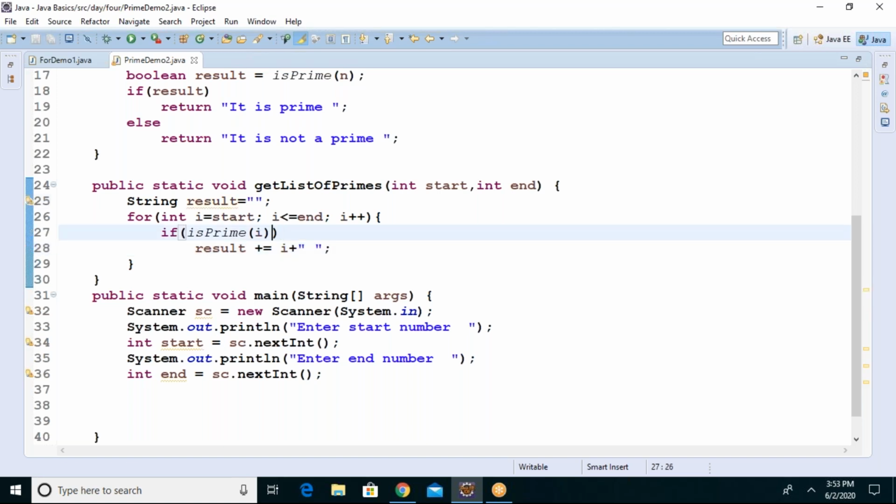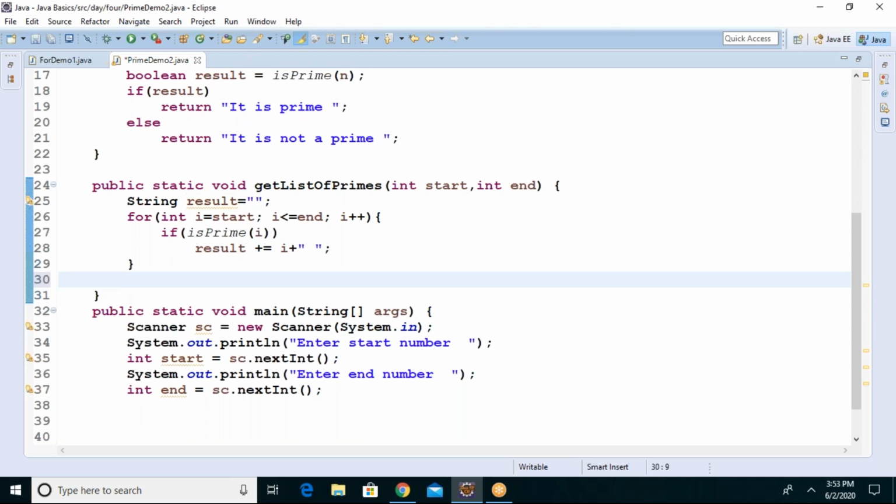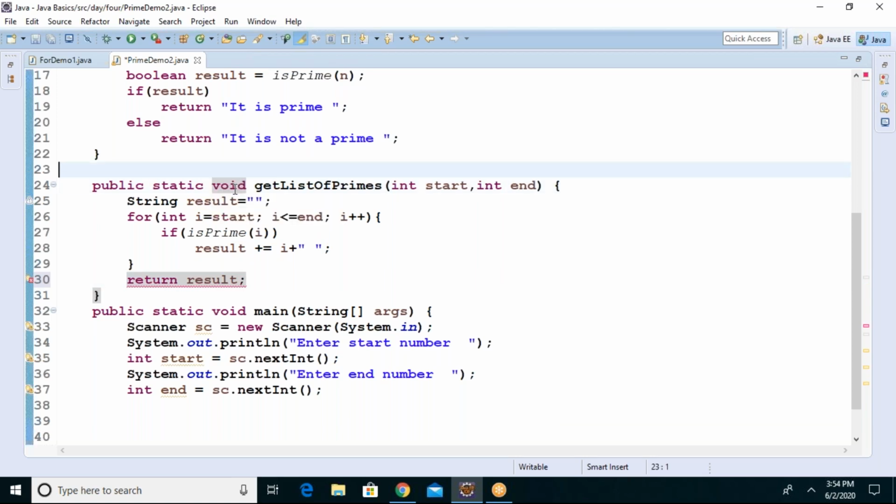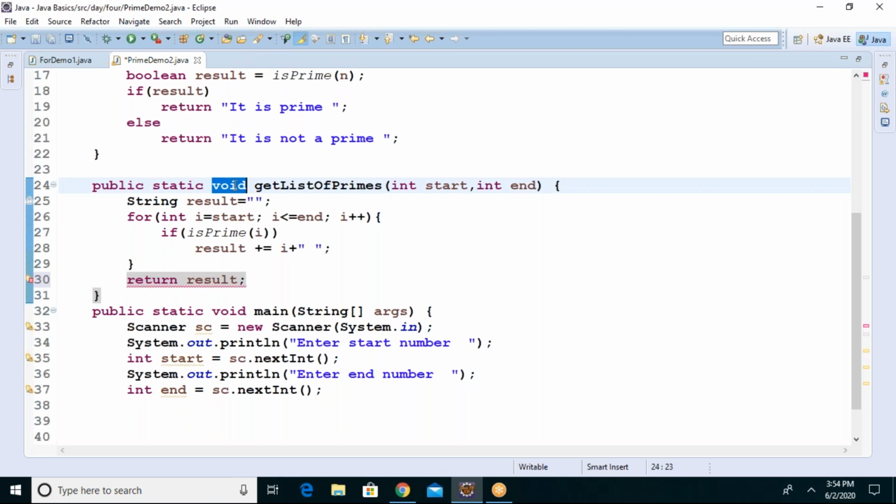So whenever my I value is returning true in the isPrime method, I will add that I value to the list, because it's a prime number. Is it looking like very simple and clean code or not? Finally, I return the result, guys. And this result is a type of string. Finished.